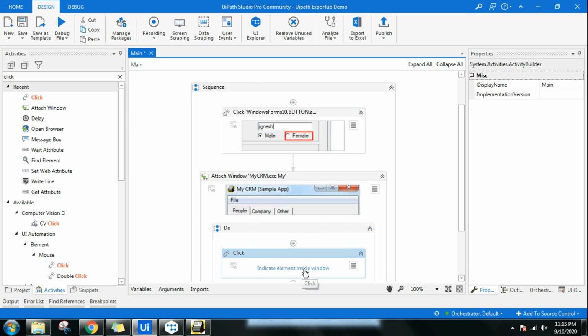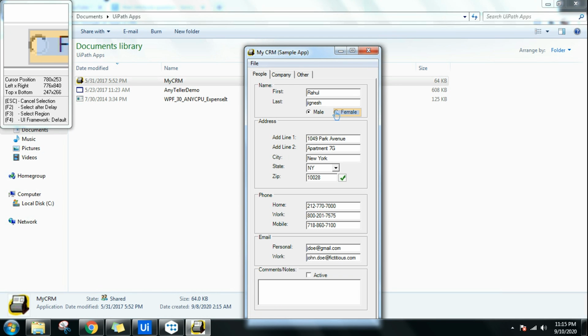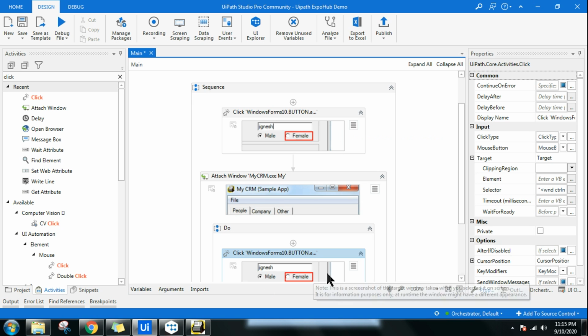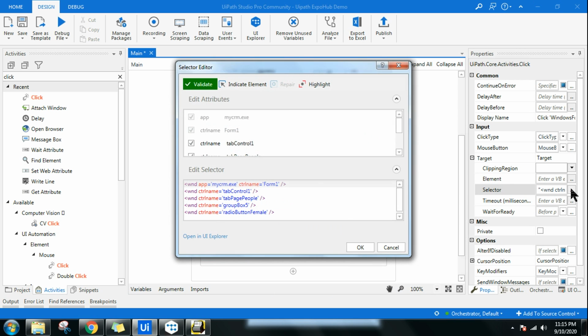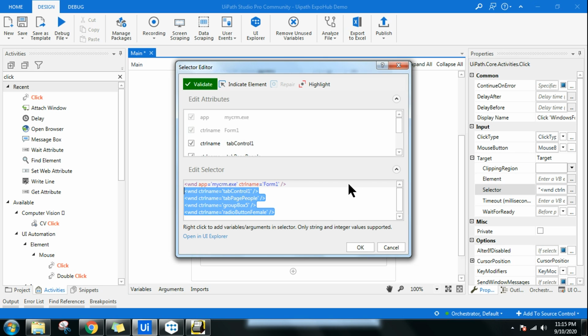Now if I click on indicate element and try to do the same thing, what is happening? If you see this selector, open the selector on the right-hand side, you will see the Windows app mycrm.exe has a gray color outline. That means it is inheriting that from the top one, and the rest of it has been taken. You can visibly see that there is a gray color on the top, and that is the inheritance of the previous one.